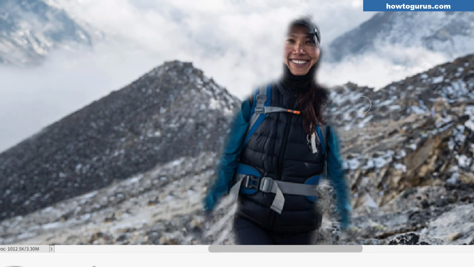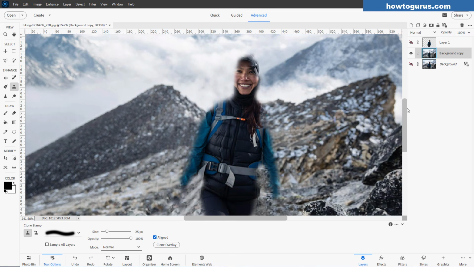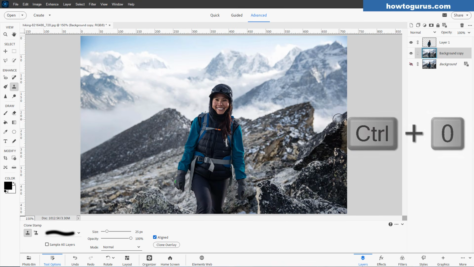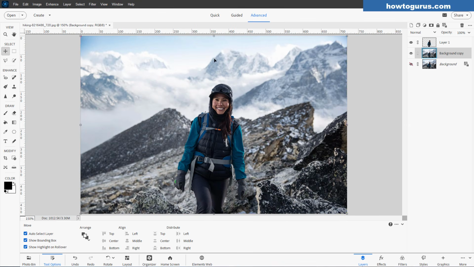There we go. Looking kind of strange, as you can see. But once I bring back in our subject on its new layer, there you go, looks just fine. Okay, so far so good. Control 0 to fit screen. And the next step is to blur out this background.